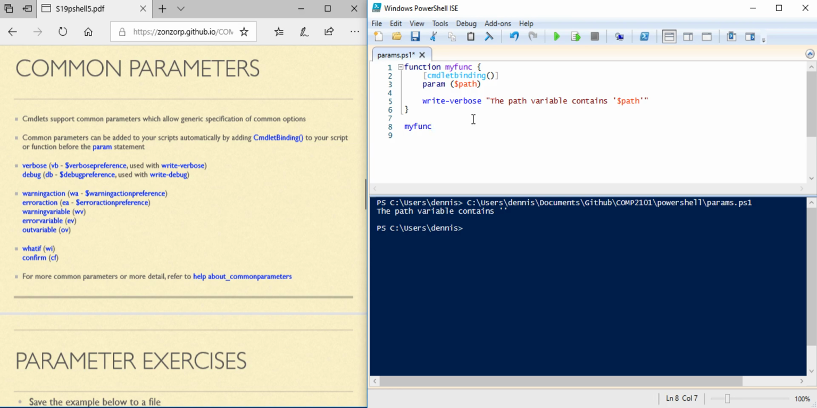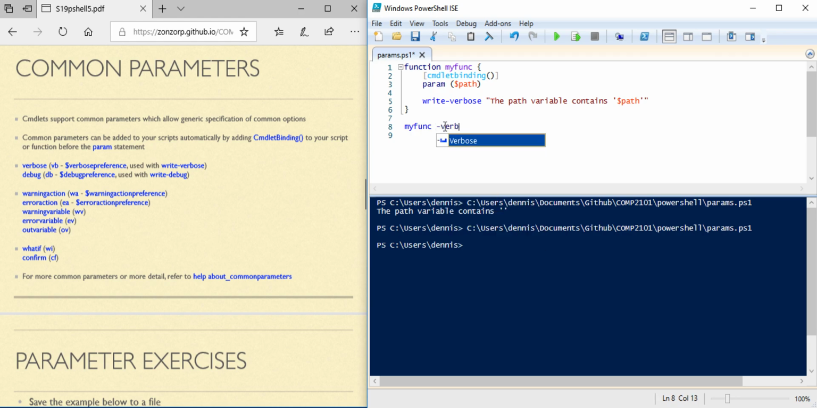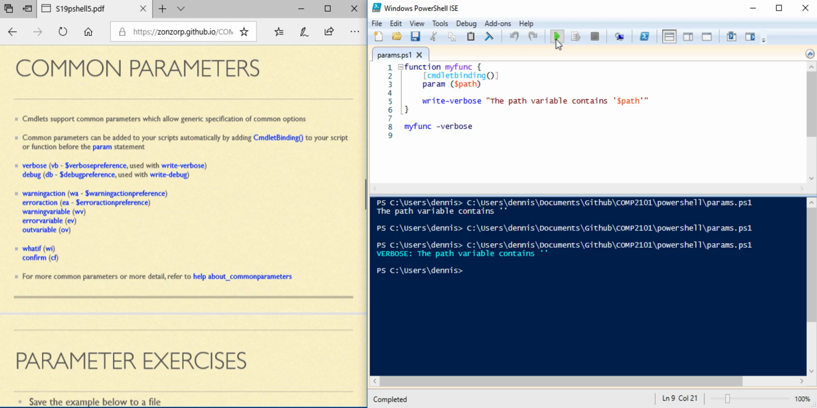If it is not specified, Write-Verbose is a null statement. It does nothing. If it is specified, it will print out the verbose output in colored text to draw your attention to it, and it will also label it as verbose output.